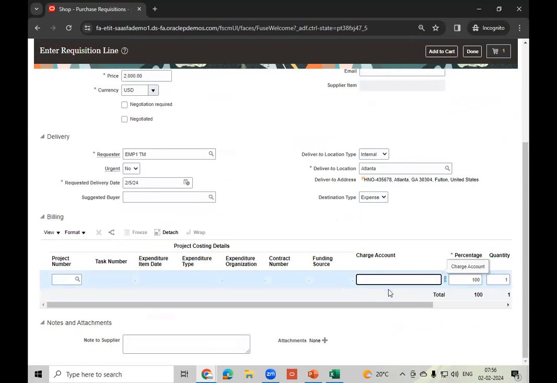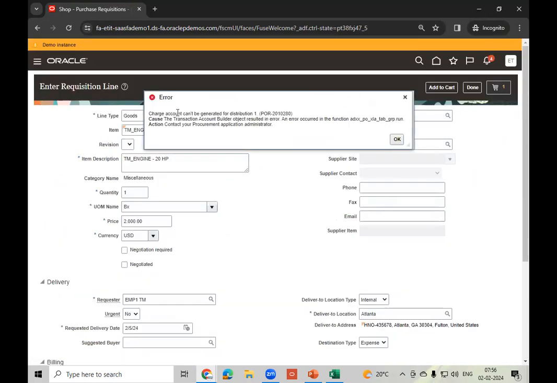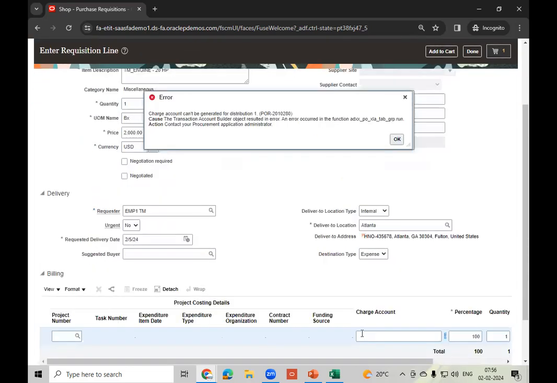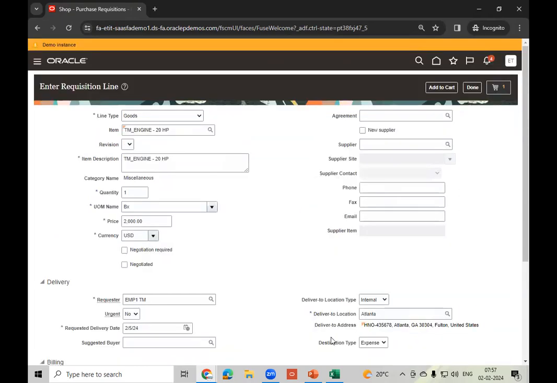Why? Because in real time, in a fresh instance, you will see it like this. You will not find any charge account combination here. So without defaulting or selecting a charge account, you cannot add this line to cart. So you need to concentrate on and start configuring transaction accounting builder, transaction accounting definition. I mean, both are the same, tag.